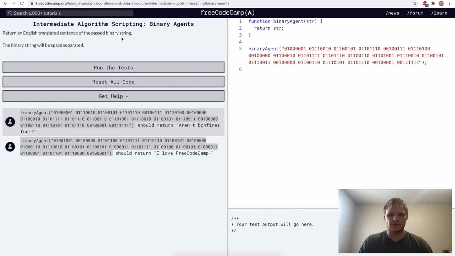Binary agents. For this challenge, we want to turn the binary code into letters. So in this case, it should return "Aren't bonfires fun". So first we have to convert our binary into our base 10, like digits like 1, 2, 3, 4, 5, 6, 7, 8, 9, 10.